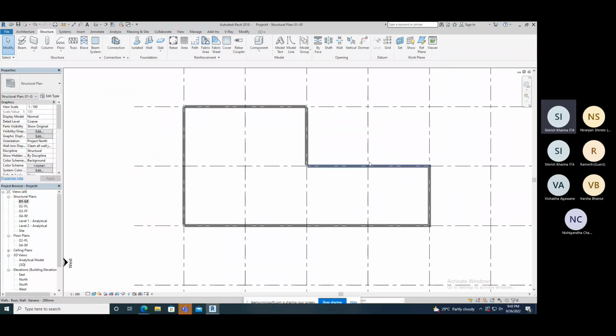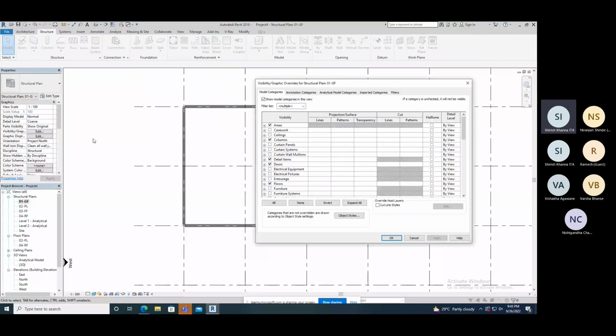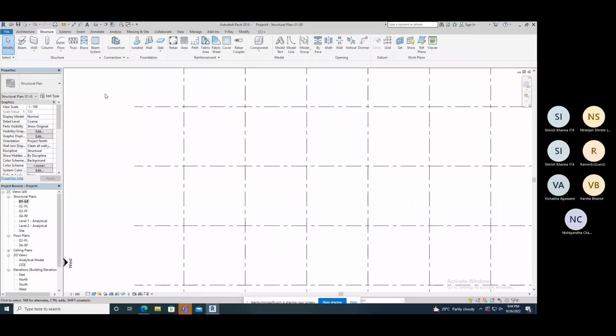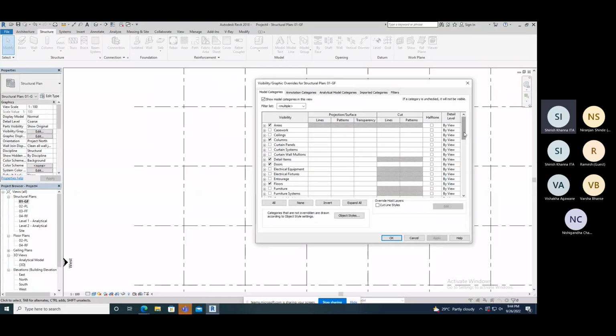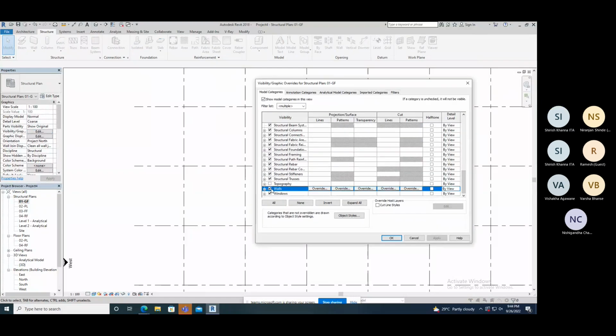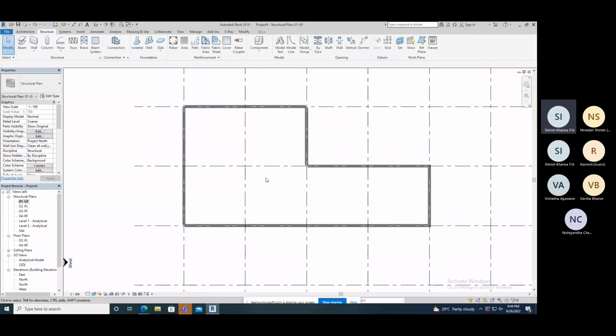I don't want to see the walls here. Then go to visibility graphics of this floor plan, uncheck the wall and click on apply. See, it is not visible here. Now if you want to see it again, go to the same visibility graphics of the same level, check it back again and click on OK so that you are able to see it. Is it clear? Visibility properties and graphic display.